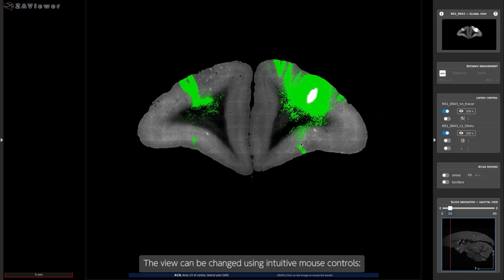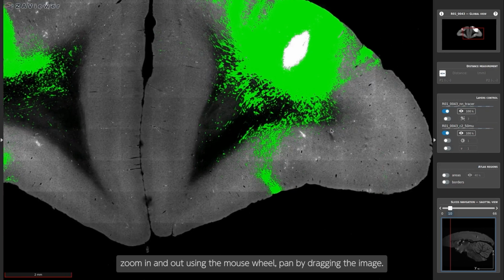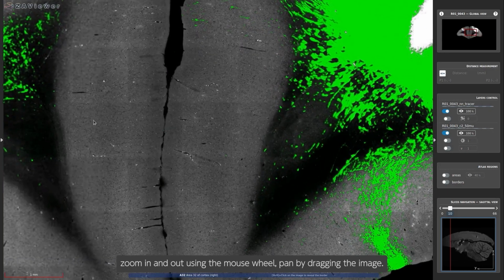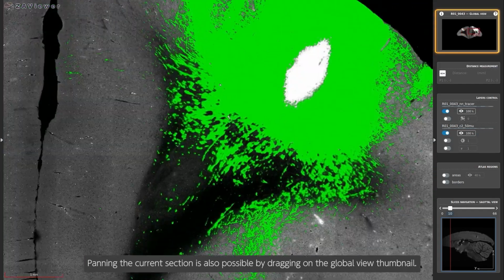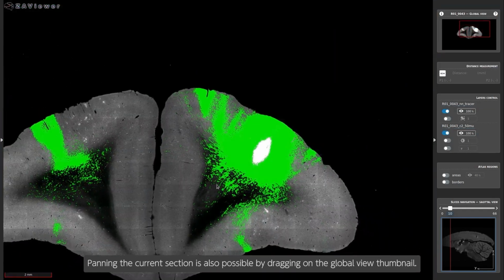The view can be changed using intuitive mouse controls. Zoom in and out using the mouse wheel. Pan by dragging the image. Panning the current section is also possible by dragging on the global view thumbnail.